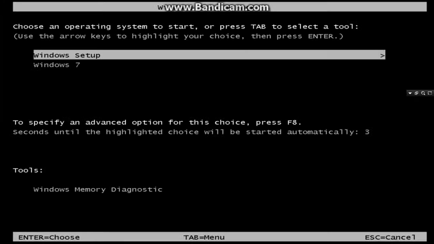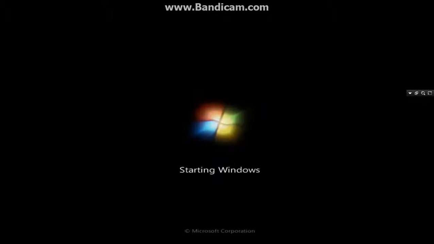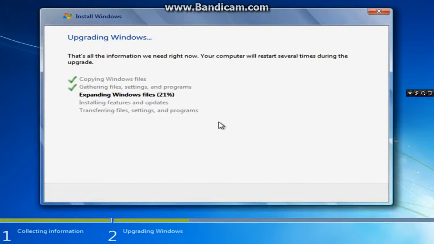Just don't touch the keyboard here. Just let this load in and just don't touch the keyboard. Now this will take some time, so just let it run its course. Okay, so now we've got to the installing the features and the updates part here. So we're near the end now. This shouldn't take too much longer now.